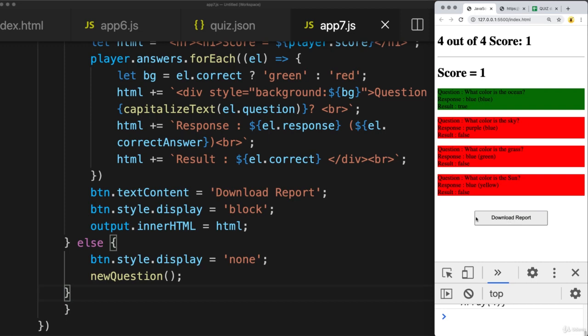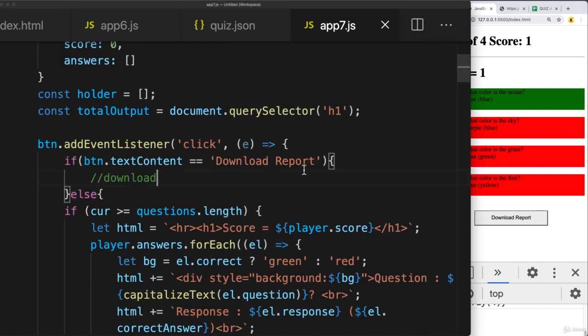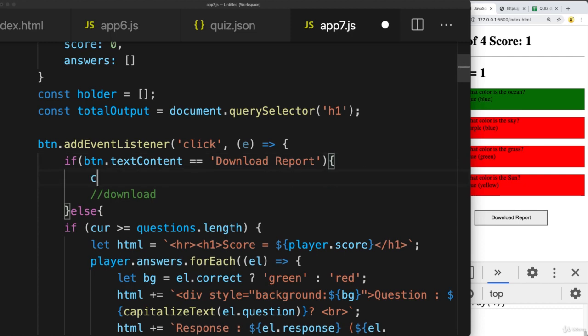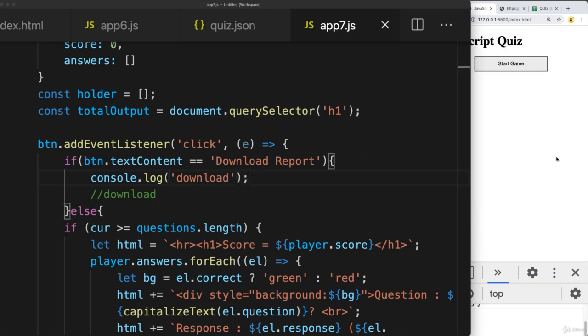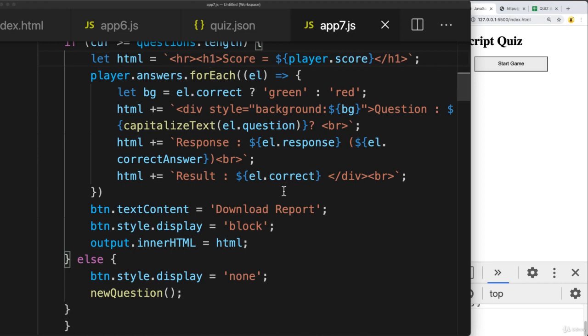So now we've got the option to download the report. So this should trigger the downloading of the report. Right now we don't have anything happening. We can, in the console log, just type in download. And I'll also update the background of the button as well.